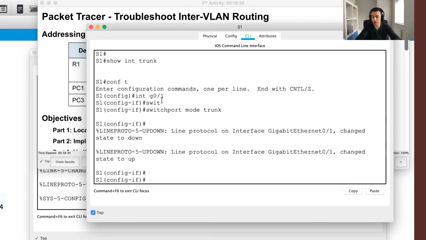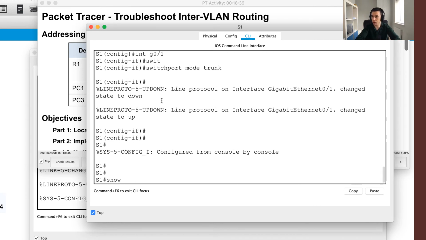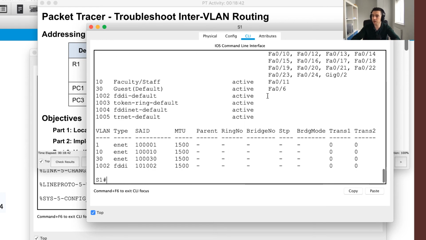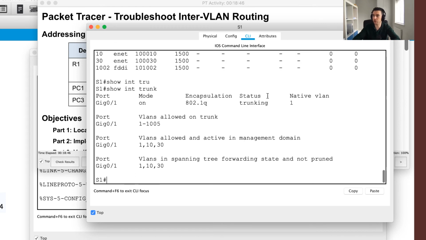So now when I go back to privilege mode and go show VLAN, it shouldn't be in the list. Look, gigabit 0/1 is no longer there. Where is gigabit 0/1? It's actually in show interface trunk. It's now a trunk port. And you can see, look, it's using encapsulation 802.1Q and its status of trunking, and it's in this on mode. And we're able to transport our VLANs across this trunk link.